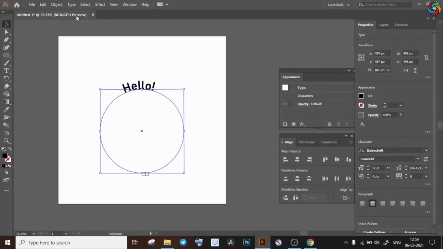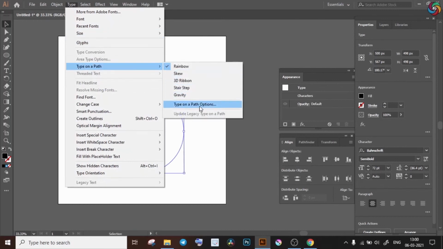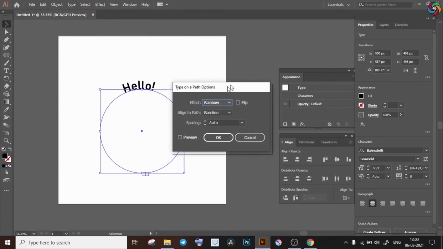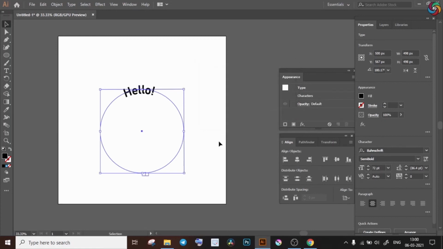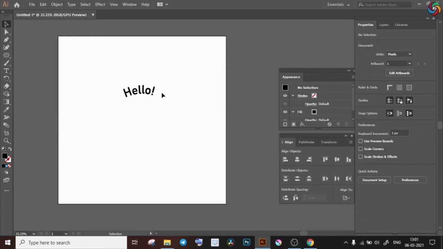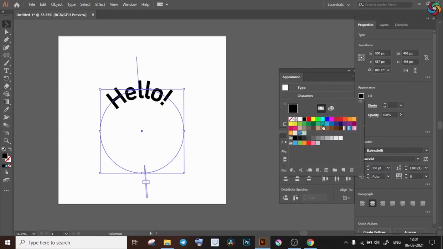For more options, let's go to the Type menu and click on Type on a Path and then on Type on a Path options. You can try changing the effect, flipping it, or changing the ground line for your text. Now you can just click on the text or the path as well to see all the formatting options for your text. You can now change the font size, font style, and color for your text.